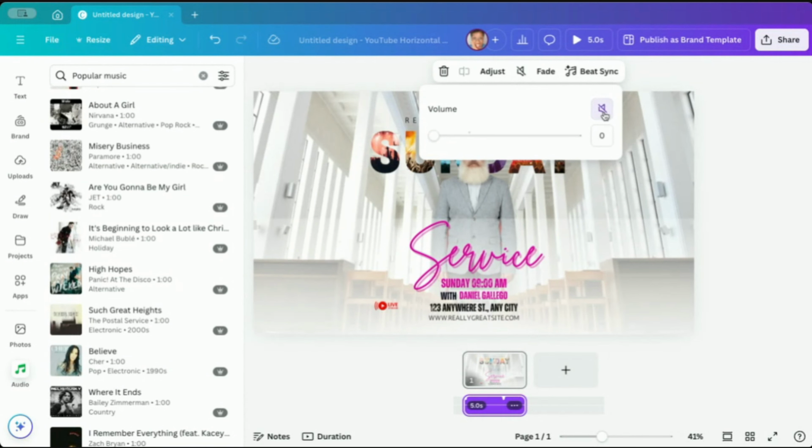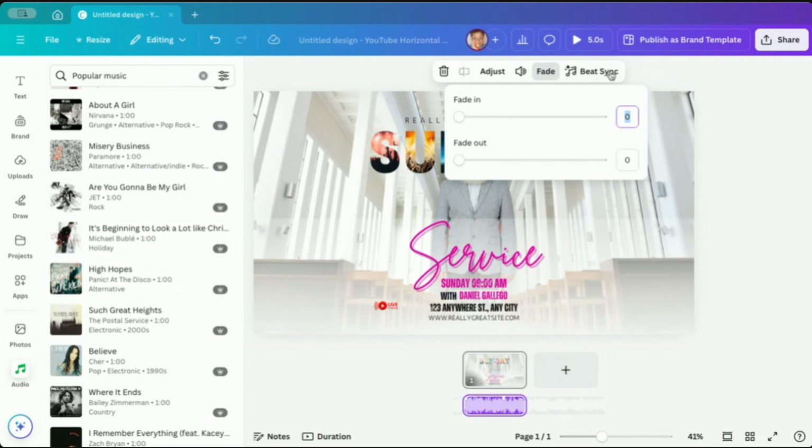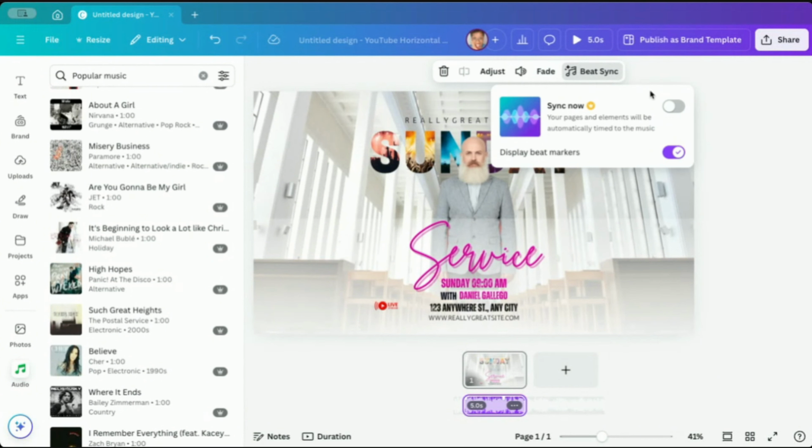I can adjust the volume, make it mute. I can fade it in, fade it out. I can sync it. Beat sync is if you have elements or multiple pages. As the beat hits, it's going to bring in another element or make that element move, or go to the next slide, depending on how it syncs up. So that's something you can play around with to see if that works for you.